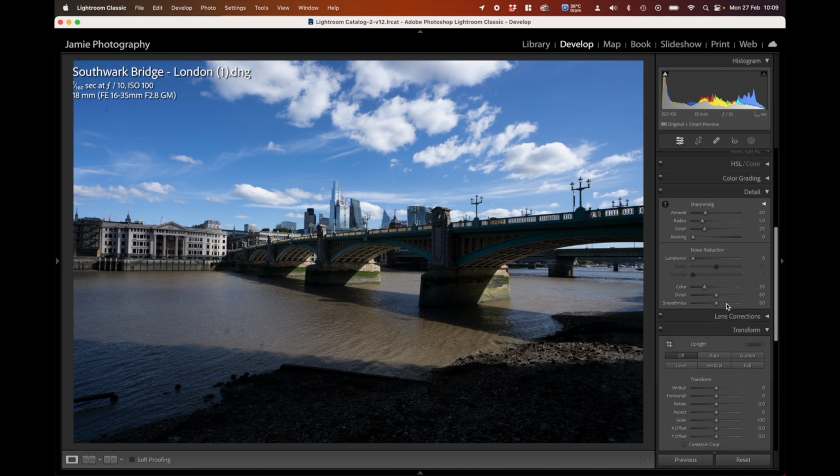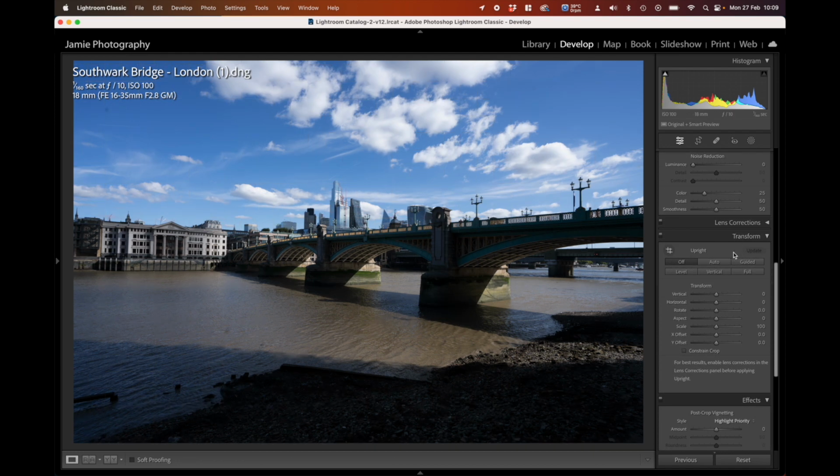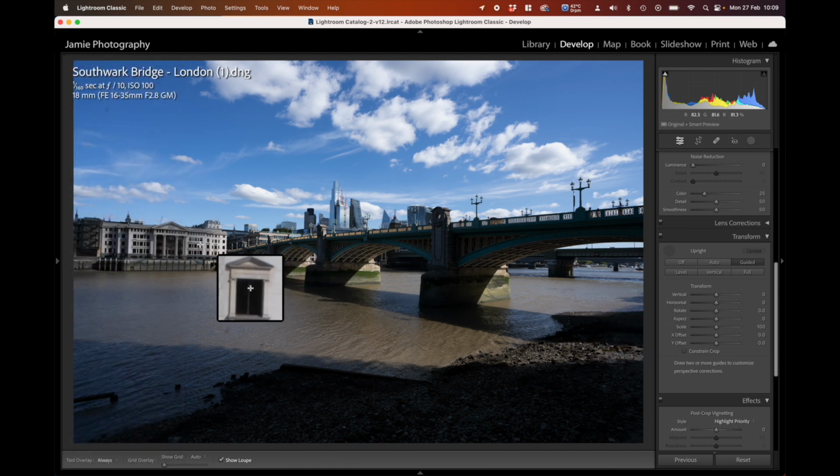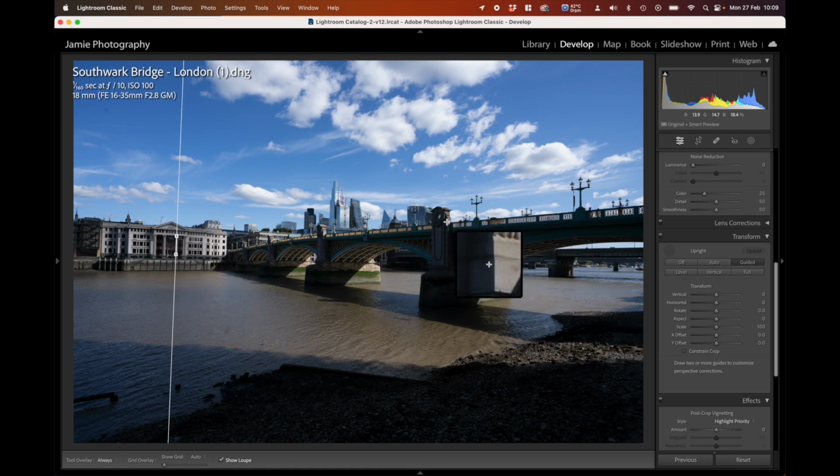So first thing I'm going to do is go down to transform, and I'm going to grab guided over on the right hand side here, and then I'm going to pick up a couple of straight lines on one side or the other of the image. So one of these pillars over here on this building here, I'm just going to grab the center of the pillar, go down to the center of the pillar at the bottom, looking at the little magnified box, and then I'm going to come over onto this bridge pier here.